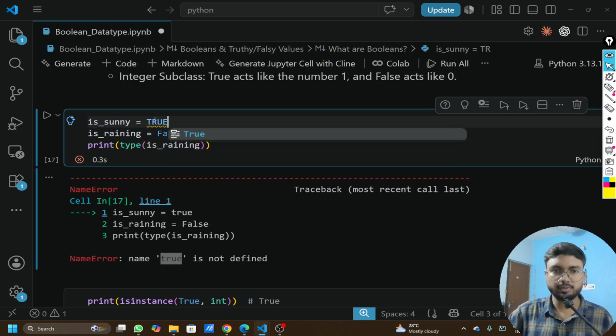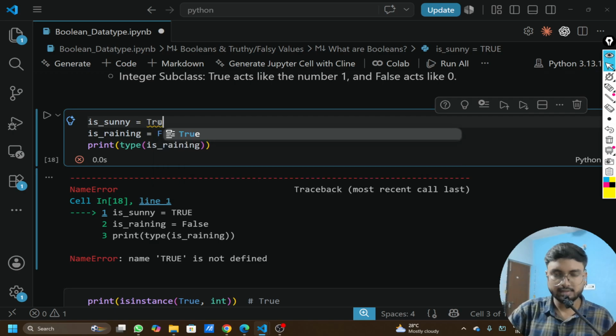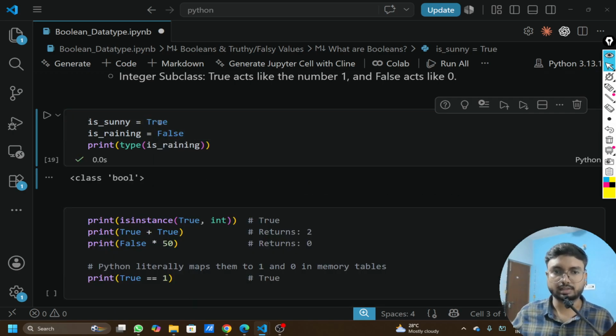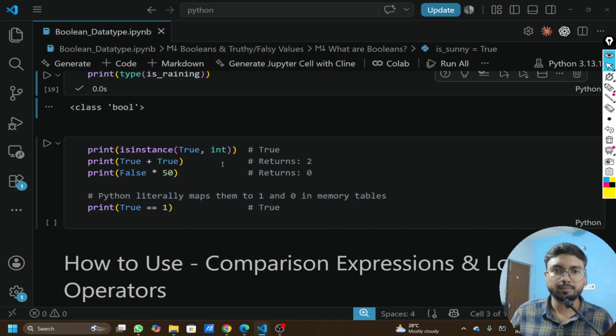And similarly, if I define capital TRUE, let's see what happens. It is suggesting I replace it, but let's see if it works or not. Again, it's saying that true is also not defined. So only the first letter capital is going to work. So we understood how we define true and false, or Boolean data types.